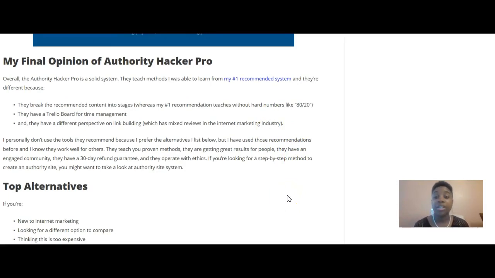They teach methods I was able to learn from my #1 recommended system, and they're different because they break the recommended content into stages, whereas my #1 recommendation teaches without hard numbers like 80/20 or things like that. So they actually show you step by step which piece of content to produce. They don't set thresholds exactly like that. And also, they have a Trello board for time management.